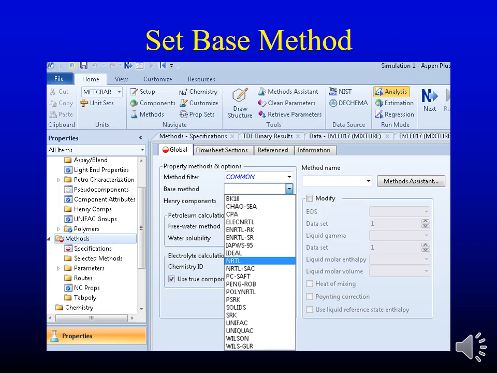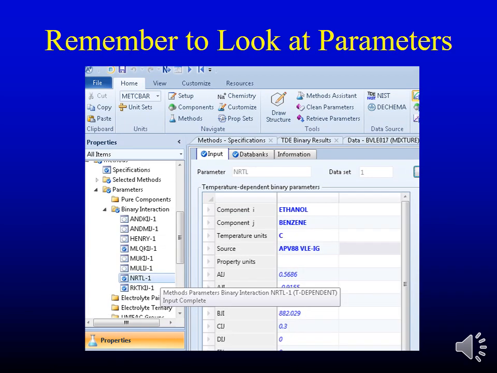So we want one of those models. And so what we're going to do is we go into our methods and specifications, and we choose our base method. So that's the method that we're using for our vapor-liquid equilibrium calculations. And you can see that we're going to use the NRTL method. That's one of the two things that came out of that flow sheet. Set that as the base method.